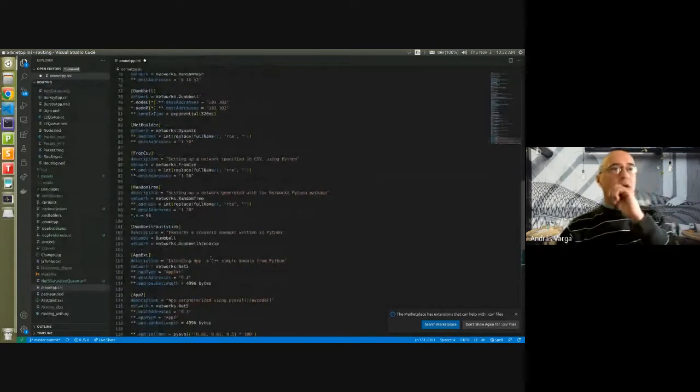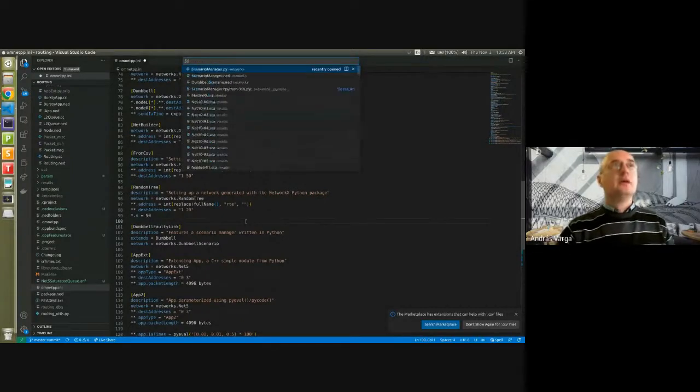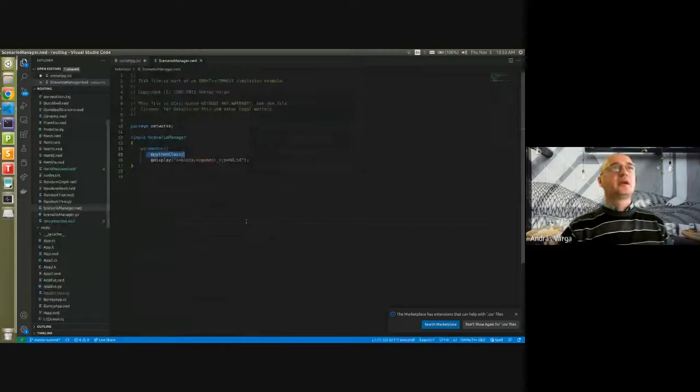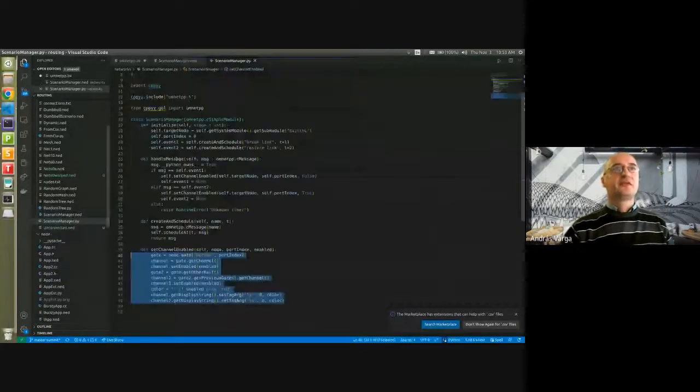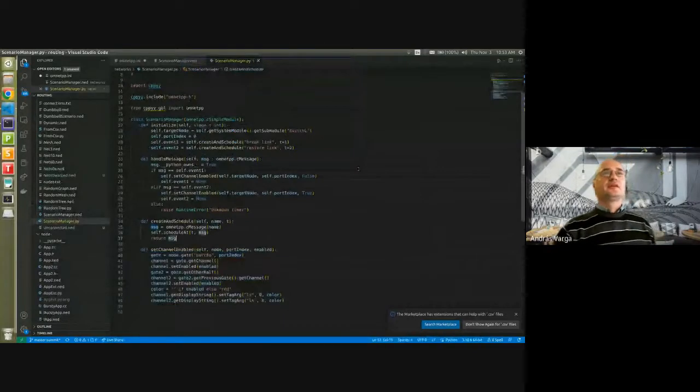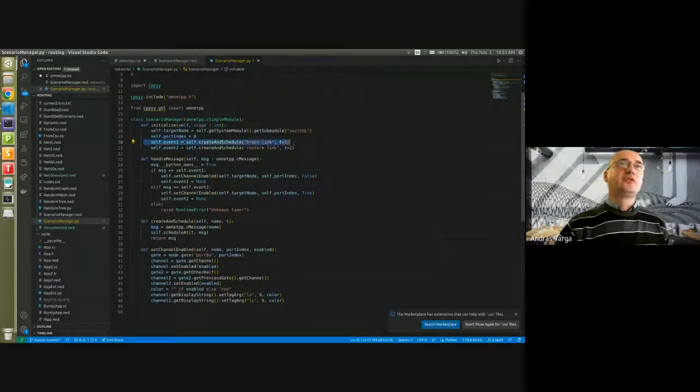Another thing I wanted to tell you is how easy it is to create simple things like scenario managers in Python. A scenario manager is just a simple module implemented in Python. This scenario manager is specific to this simulation. Here I implemented something easy: at one simulation time I want to break a link, and at a later simulation time I want to restore a communication link in the network. So I just create two events and schedule these two events.